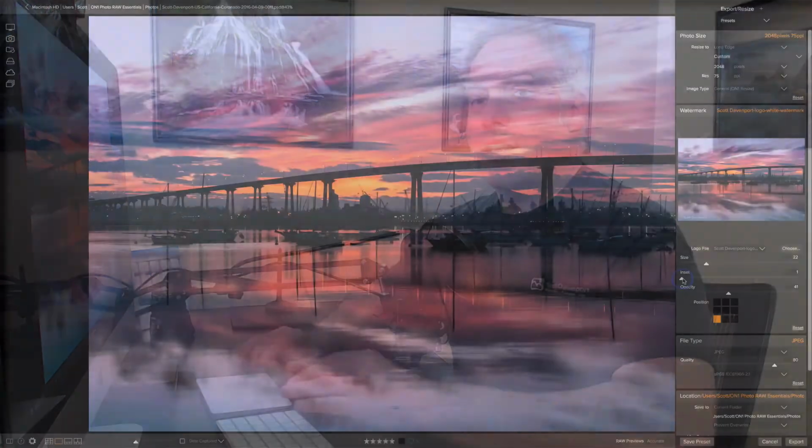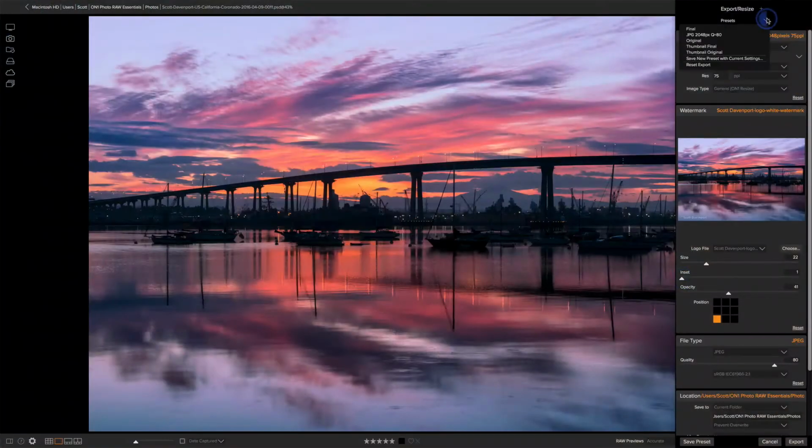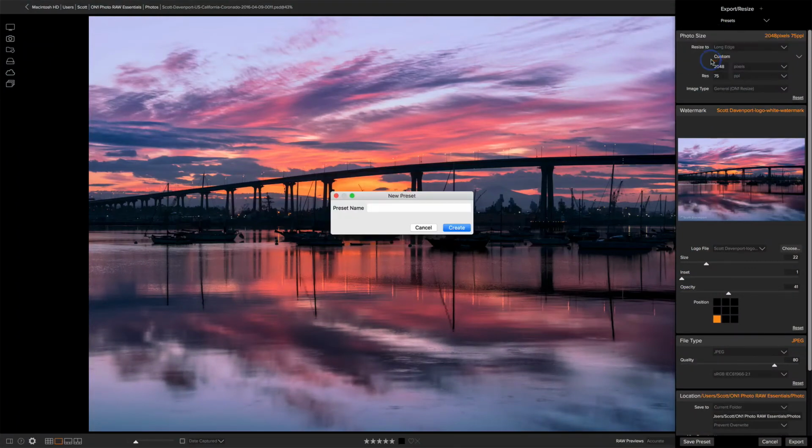The last recommendation I'll make is if you like to add watermarks, save it as an export preset. Up at the top here, you go into presets, you save preset with current config, and let's just call it watermarked photo. And the next time that you come into the export panel, you can choose that preset and maybe just fine-tune the positioning, size, and opacity of your watermark, and you're good to go.